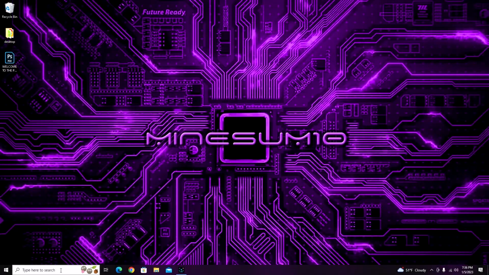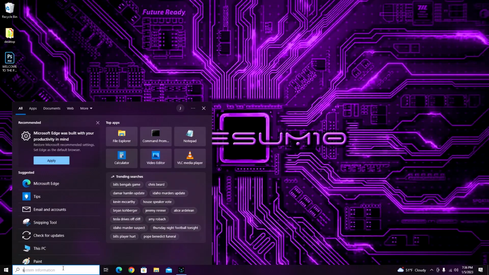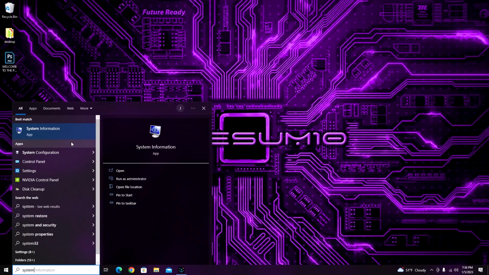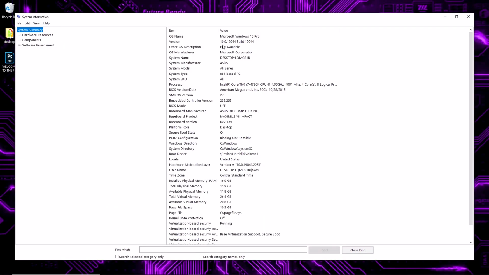Step number one, you're going to come down to your search bar and type in system info. What we're looking for here is to make sure that you have Microsoft Windows 10 Pro or Microsoft Windows 10 Enterprise. If you don't have either one of those, then you probably will not be able to install or use Hyper-V. The next thing is to make sure that you see x64-based PC under system type.